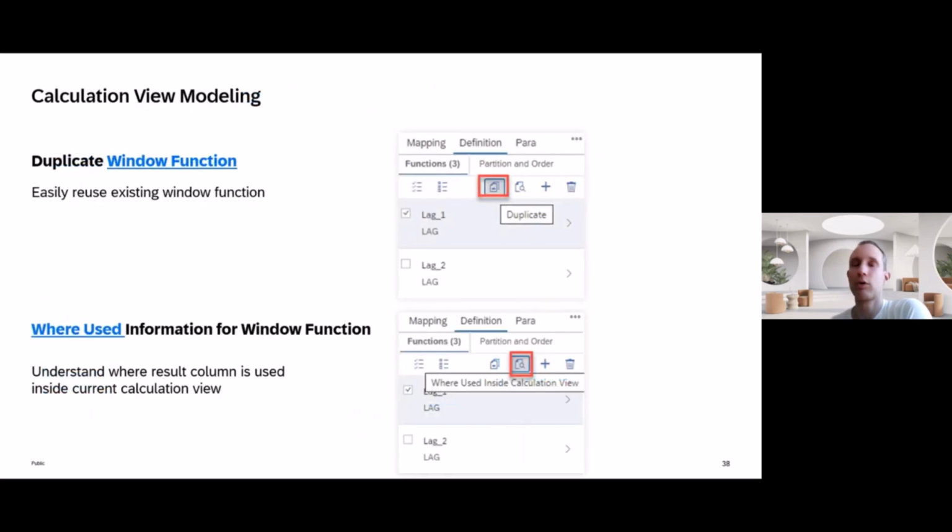The first innovation that I want to talk about is in the context of simplifying life, so to say. It's about window functions. So in the past, if you wanted to duplicate a window function definition, for example, you wanted to define a lag 1 and you want to have a window function with a lag 2 and so on, you had to create each of the window functions anew. Now you have the option to use a duplicate functionality, which means you can just duplicate your window function and then modify the differences afterwards. So this should increase your productivity when working with window functions.